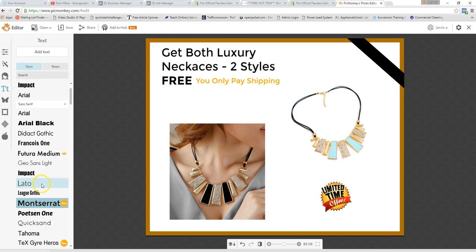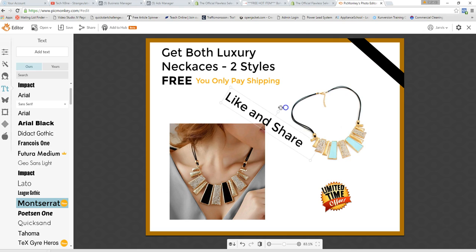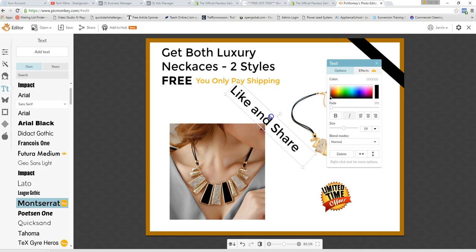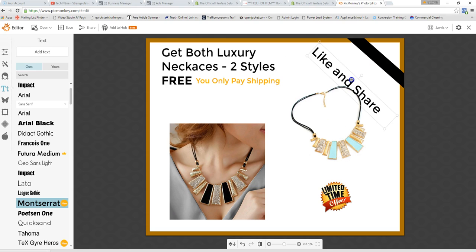And so we're going to use the same font again. And this time we're just going to put like and share. This adds a viral element to your ad. If you don't put this in there, it makes people more likely to do it if you tell them to do it, than if you just hope they do it. It's just something that I've learned over the years.